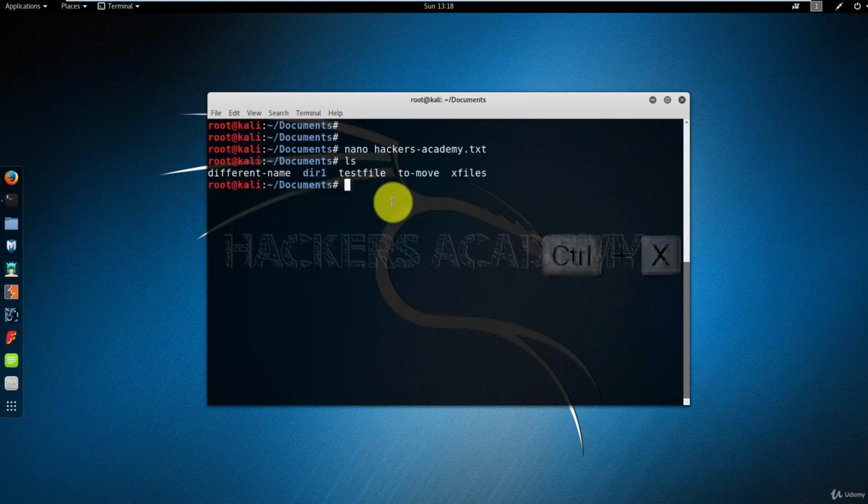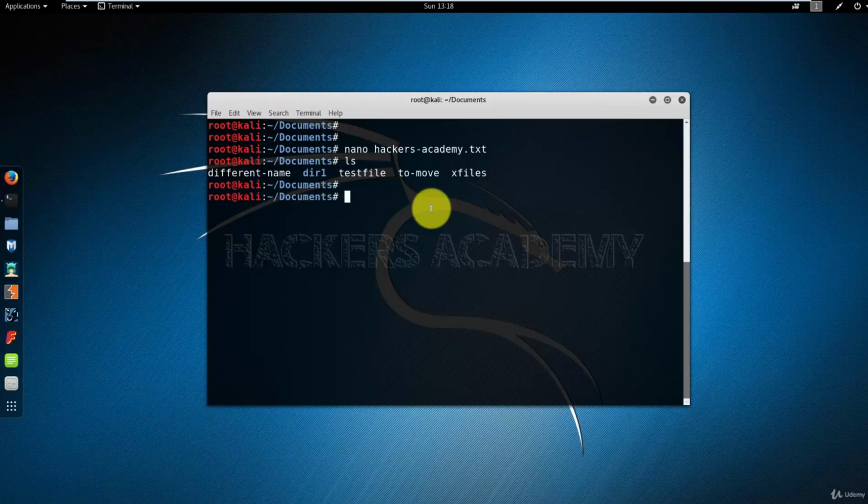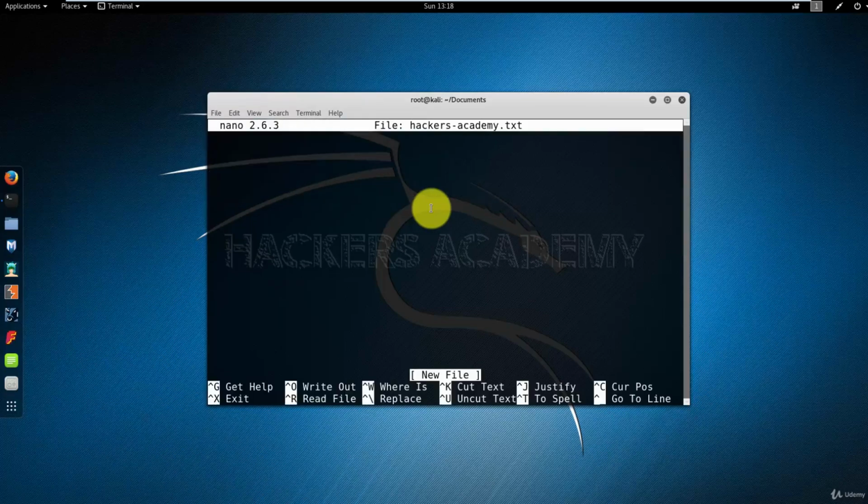Now notice what happened here. If I type ls to do a listing of my directory, you notice that there is no file called hackers-academy.txt. So the file wasn't created because I didn't save it. Let me try the command again. Again, I'm gonna do nano hackers-academy.txt and now I'm going to type some text. I'm just gonna say learning Kali Linux at Hackers Academy.